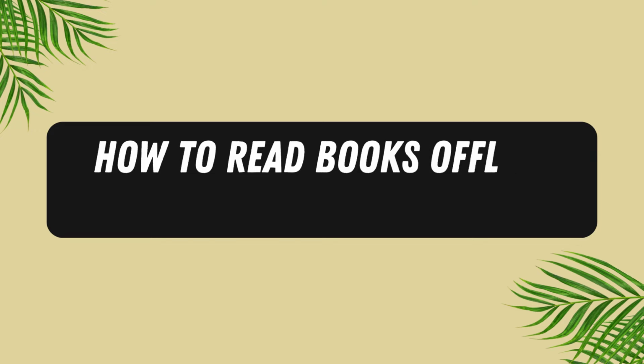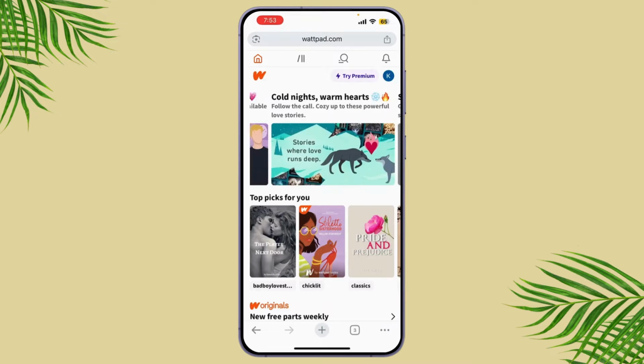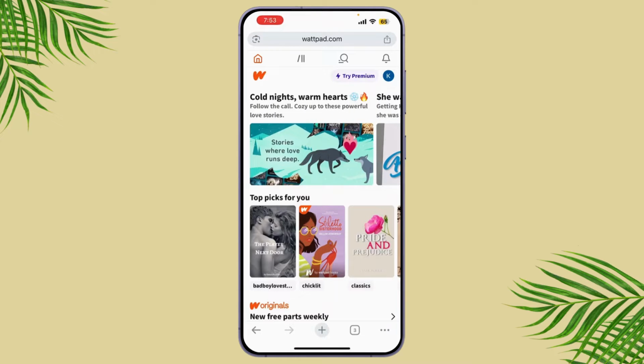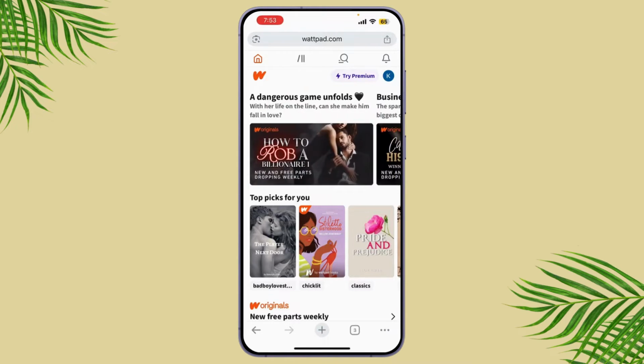How to read books offline on Wattpad. If you love reading on Wattpad but don't always have an internet connection, today's tutorial is for you. I'm going to show you how to read books offline on Wattpad. It's a total game changer when you're on the go and want to catch up on your favorite stories. So grab your phone and let's get started.